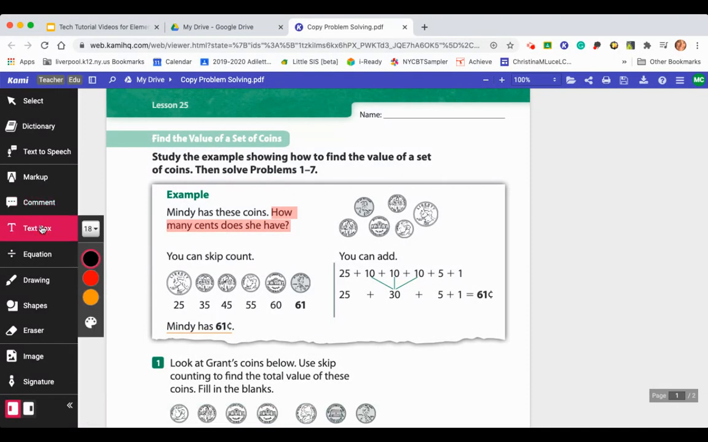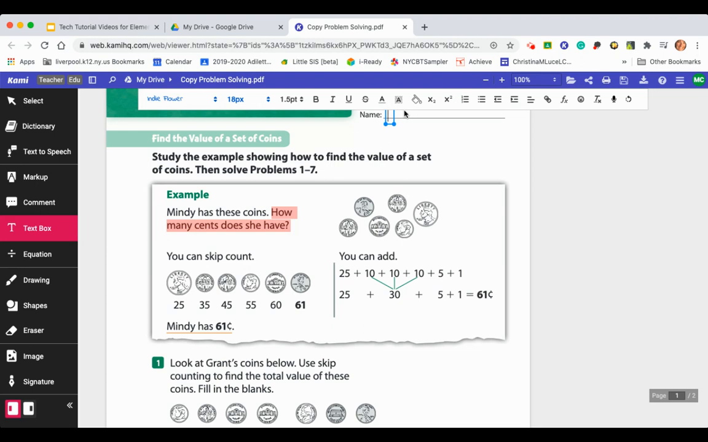The other tool that is going to be helpful is the text box. And so I'm going to use the text box to fill in information. So I'm going to use that text box here where it's asking for my name. And you can see as I started to type in this text box, I had some other options. So I can change the style of font. That's the type of writing that appears. I can change the size of it, and I can change the spacing.